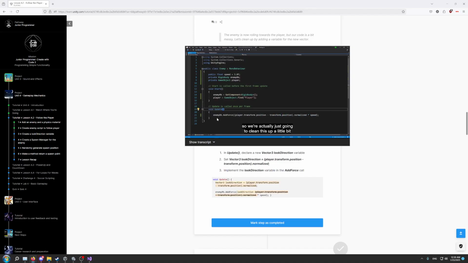So we're actually just going to clean this up a little bit by using one variable. Now, because in our update function is the only place that we're really going to be calculating the position of the player against the current position of the enemy, this is where we're going to create our variable so that we don't need it anywhere else. So we're going to create a vector 3 because we're taking in two different positions, our player and our current transform.